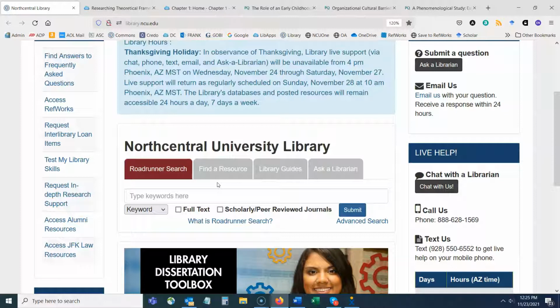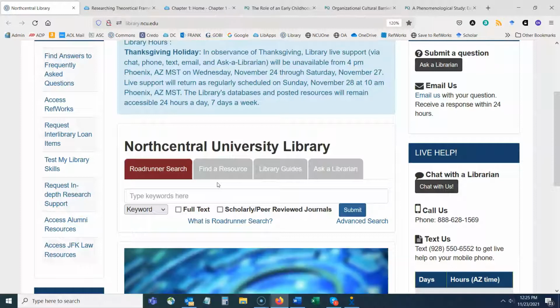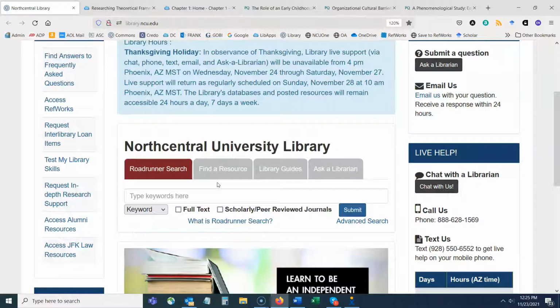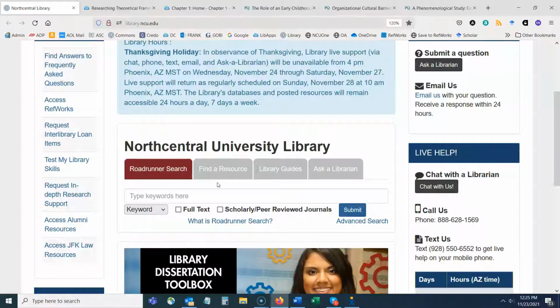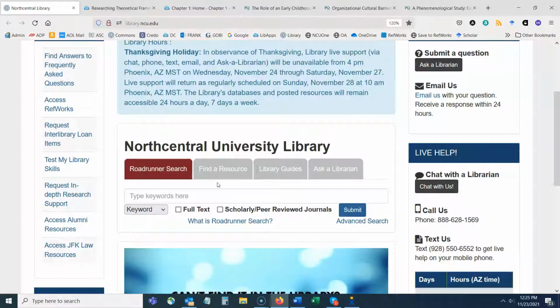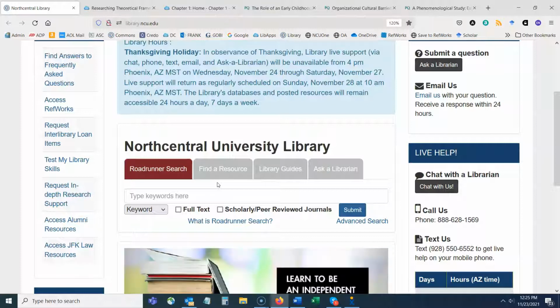So now that we've talked about what theoretical and conceptual frameworks are, we've seen some examples in existing student dissertations, and we've talked about some special considerations. Let's go ahead and start searching in Roadrunner for theories and frameworks associated with a research topic. So these techniques, again, you may not necessarily need to use them except as a last resort if you're not naturally coming across those frameworks for your research.